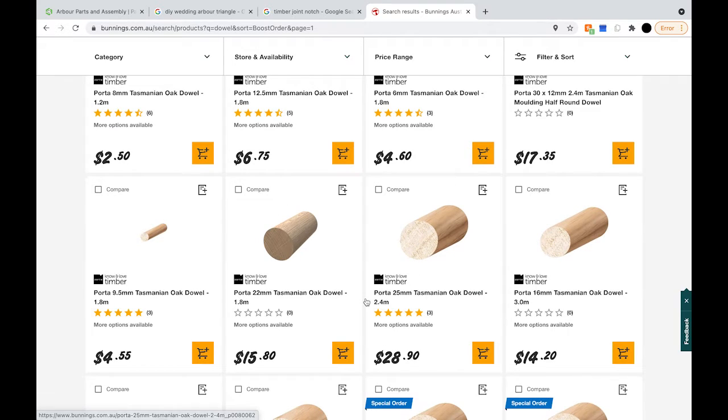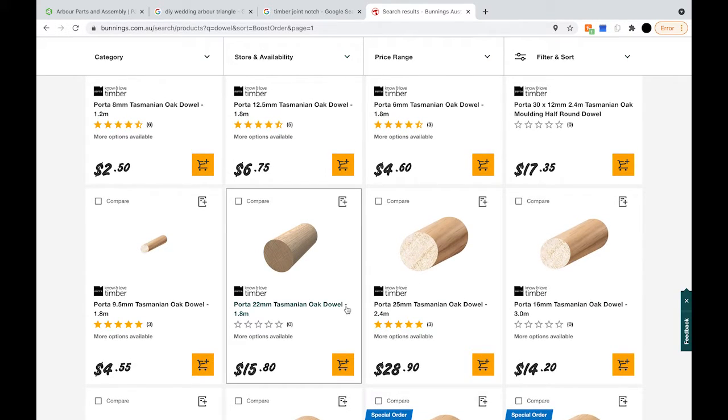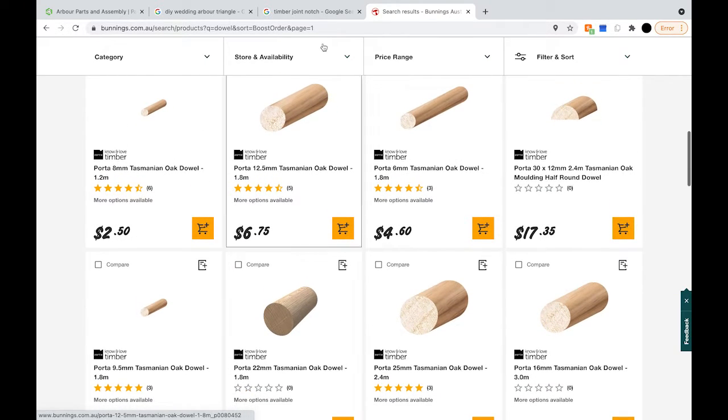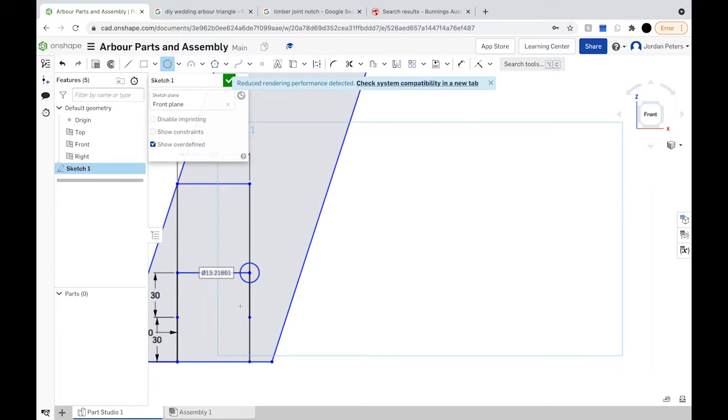It looks different to the rest of them. Not sure what the difference is besides size. Alright, we'll go with 22 mil. So we'll go back to here, and then in the diameter we'll write 22 mil, enter. I might need to make them a bit further apart. 22 mil, enter. Left click first, and then 22 mil, enter.